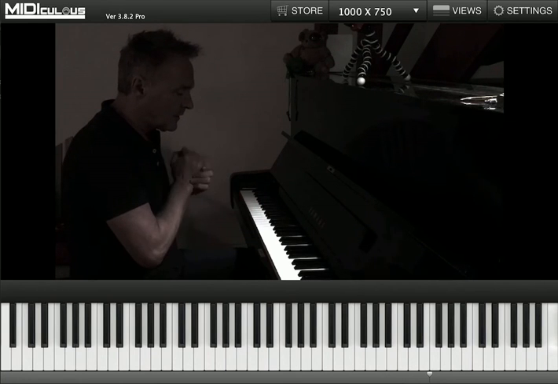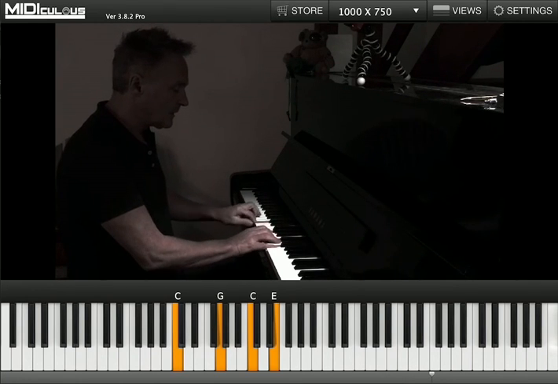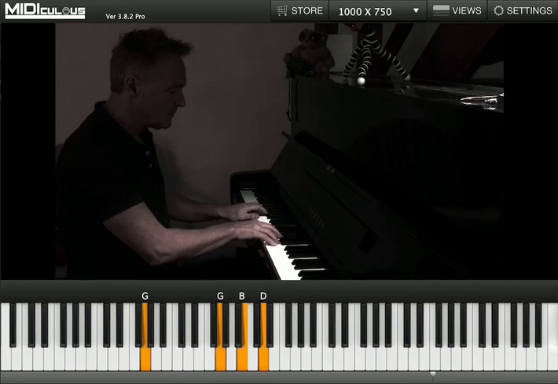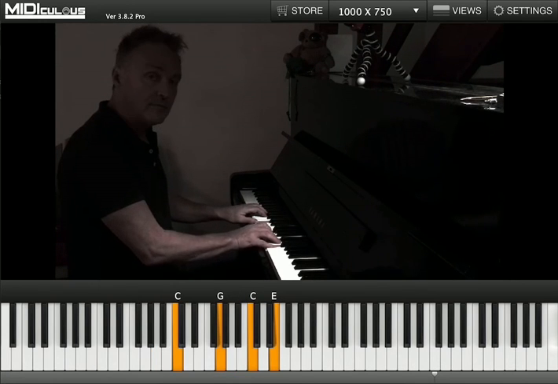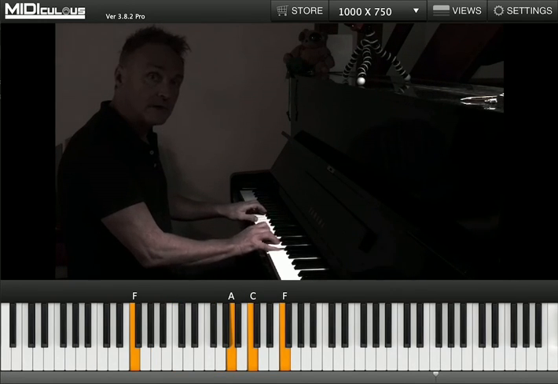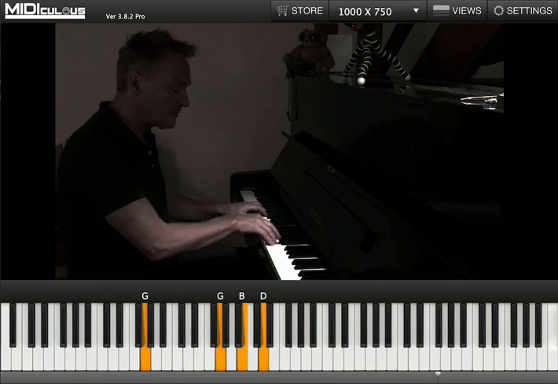So let's look at the whole exercise now. We're starting with our C. We're going to go to G, back to C, then to F, then back to C. We can just keep going around that.